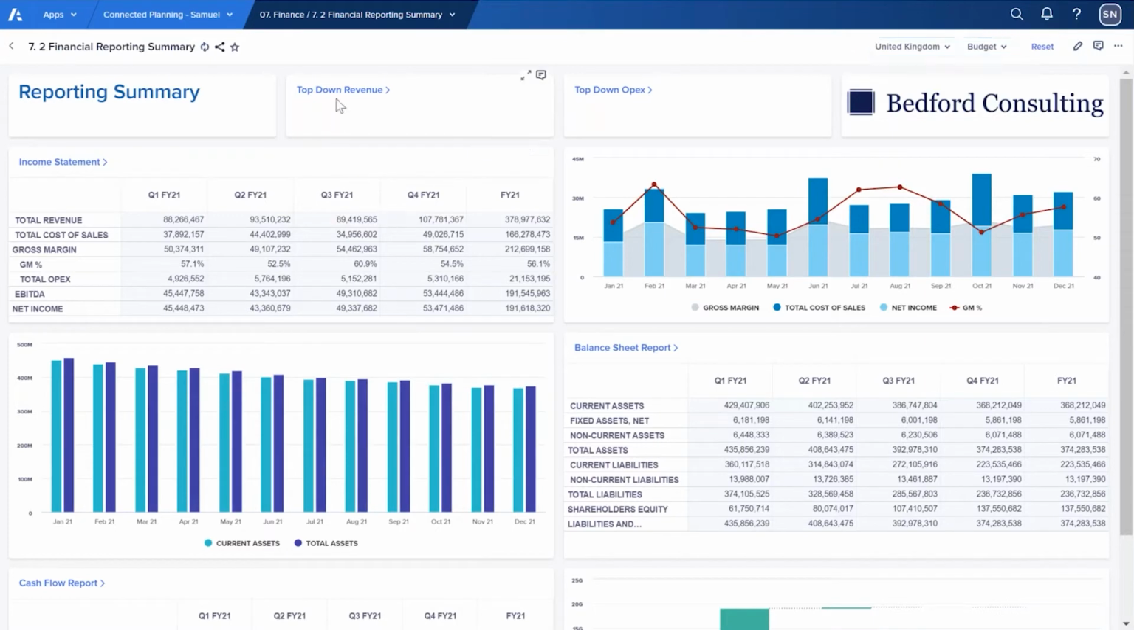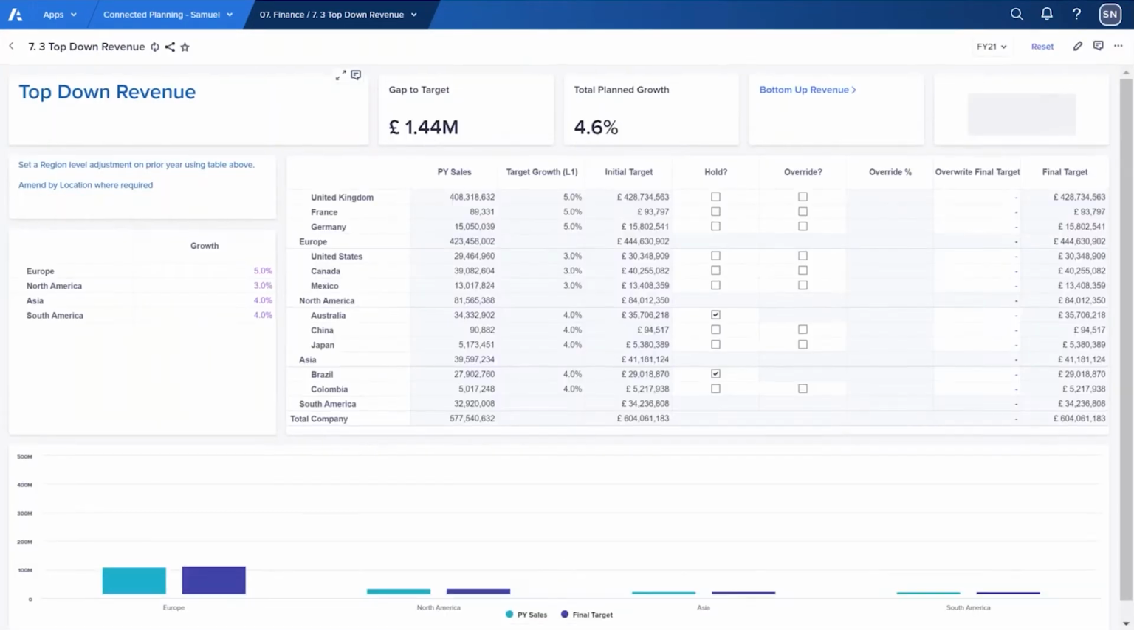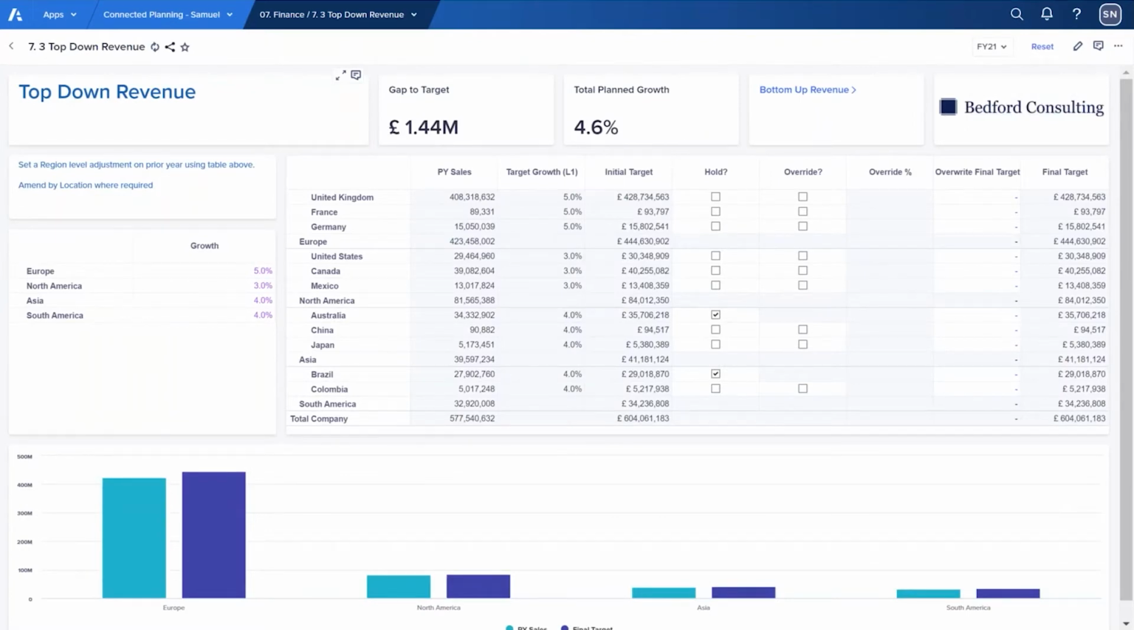So let's look in a bit more detail at that top-down revenue planning, that strategic planning. And in doing so, we're now starting to move more into that sales perspective. So the focus here in our top-down revenue is that we're effectively setting a target. And from that top level, we can see the gap to target that would be coming from these top targets that we're putting in and the bottom-up forecasting that may be happening in the wider team.